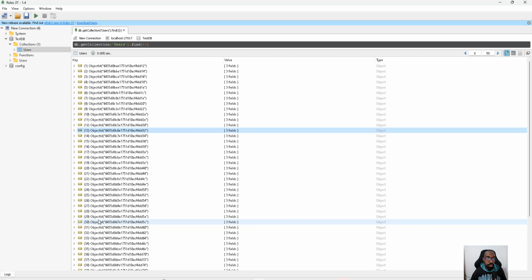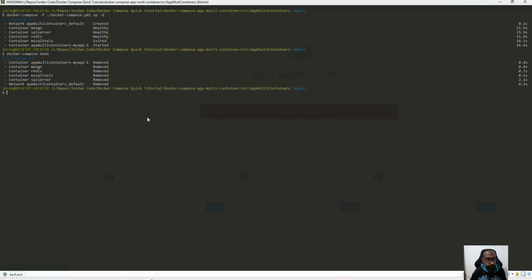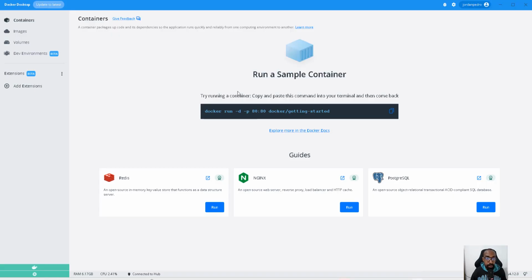And now what if we want to destroy the containers because we do not need them anymore? Well, that's a quite simple task. Let's go back to the terminal and type docker compose down. Okay, then all the containers are going to be torn down. All right, quite simple. Then let's check Docker Desktop. Okay, no containers are running right now. All right.